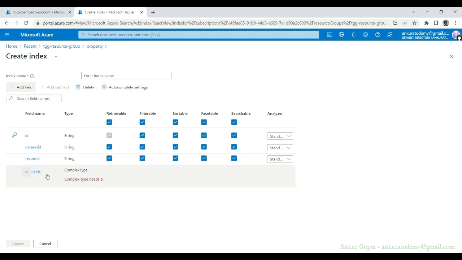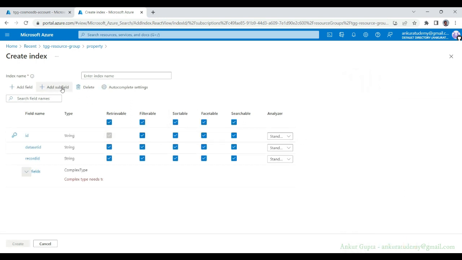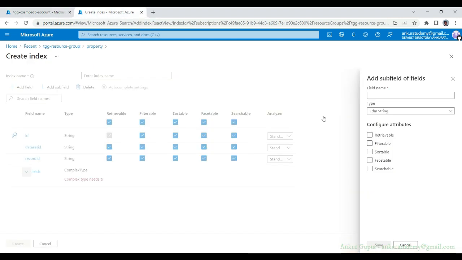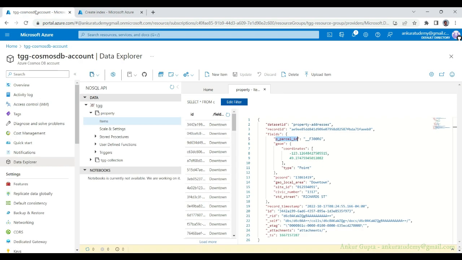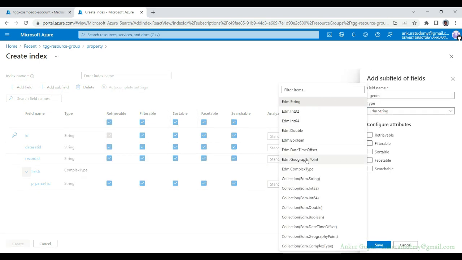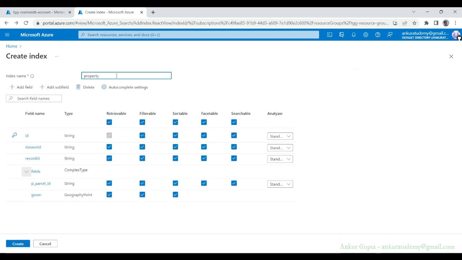Now once you create this, you will have to add subfields here. So just click add subfield. First one is p underscore parcel underscore ID. This is again a string. Just choose this. And then I'm going to choose geo, which is my address coordinates. And this time I'm going to choose geography point. I'm going to make it retrievable, filterable, sortable. So we're going to just name our index as property and create it.